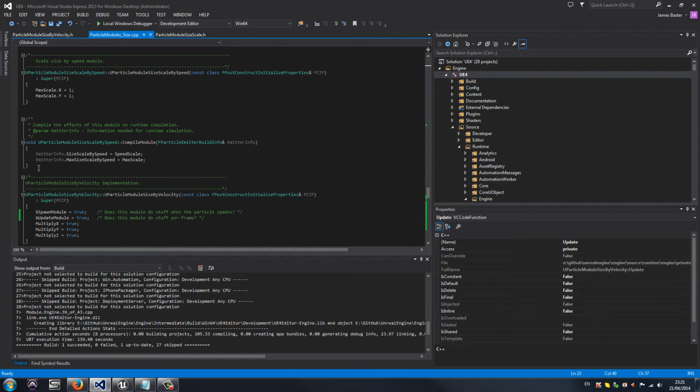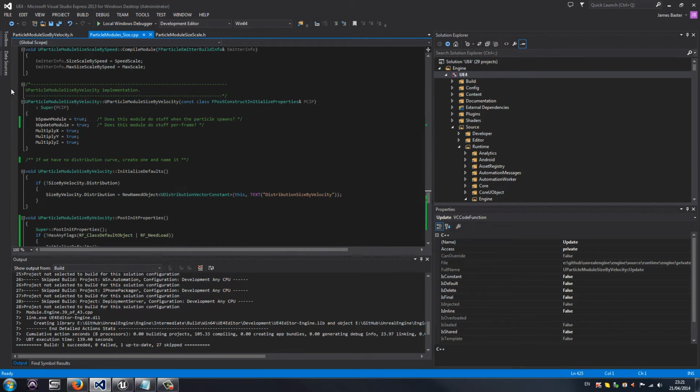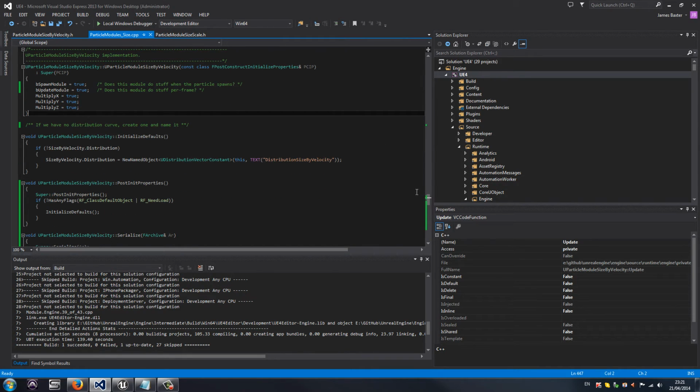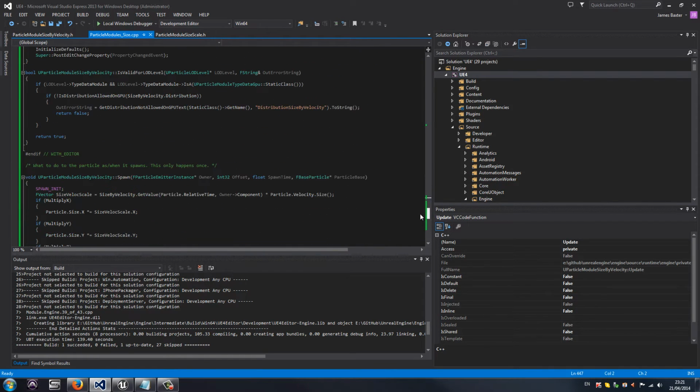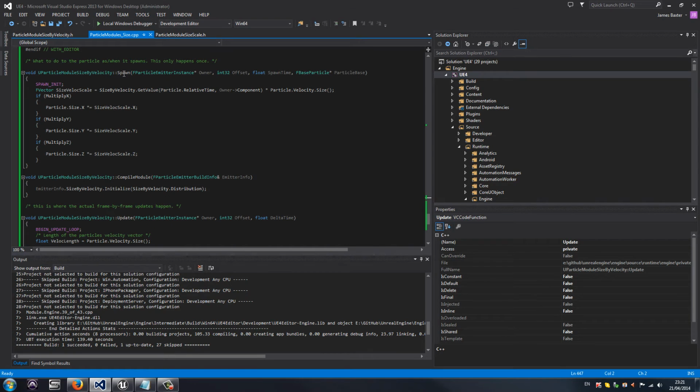Now this is a GPU-only module, so this won't actually execute on CPU particles. In fact, it doesn't even show up in the list. It's just removed completely. And this is the C++ for the size by velocity module. It's pretty simple. The main functions to look at are the spawn module. Basically, I believe, I'm not entirely sure, but I'm pretty sure that this is a function that tells the particle what to do when it first spawns.